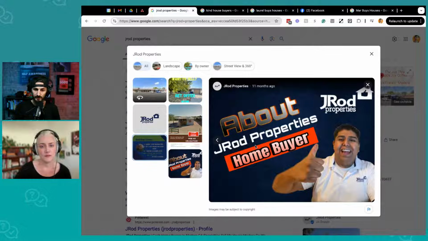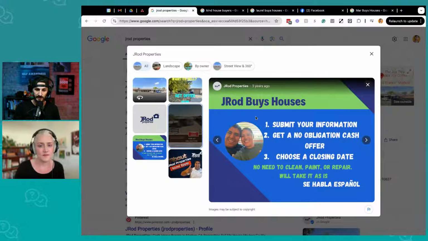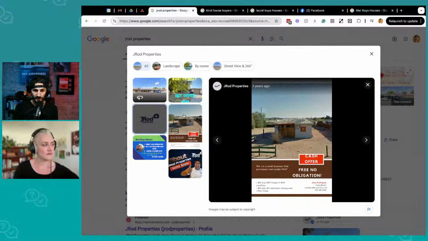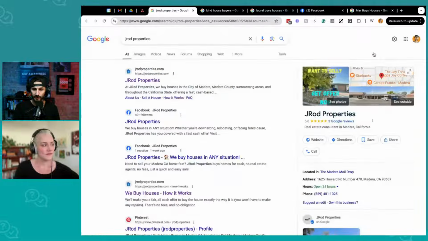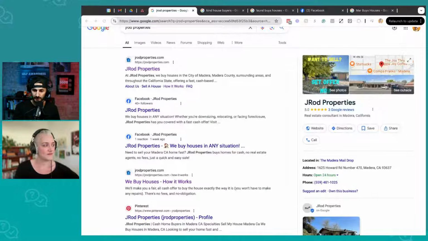Like this one, what I would do if this were me, I would take out this part, put this J-Rod Properties home buyer up top, and then have three bullet points on how you can help people, kind of like this. But these ones are a little bit too similar. They're kind of competing. So I would maybe have a graphic designer clean this up a little more. There's just a lot of text going on, but other than that, it's not bad. It's definitely better than just a logo or just a picture of a house. Yeah, these are great. I think you're doing all the right things, Jose.